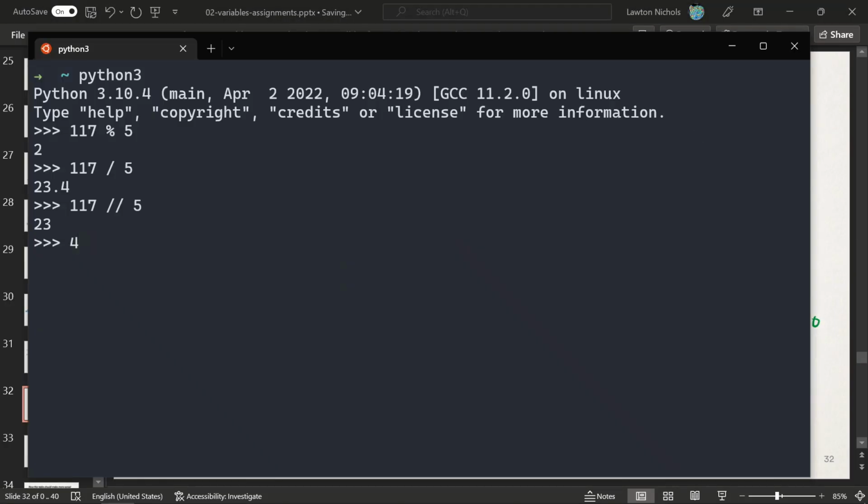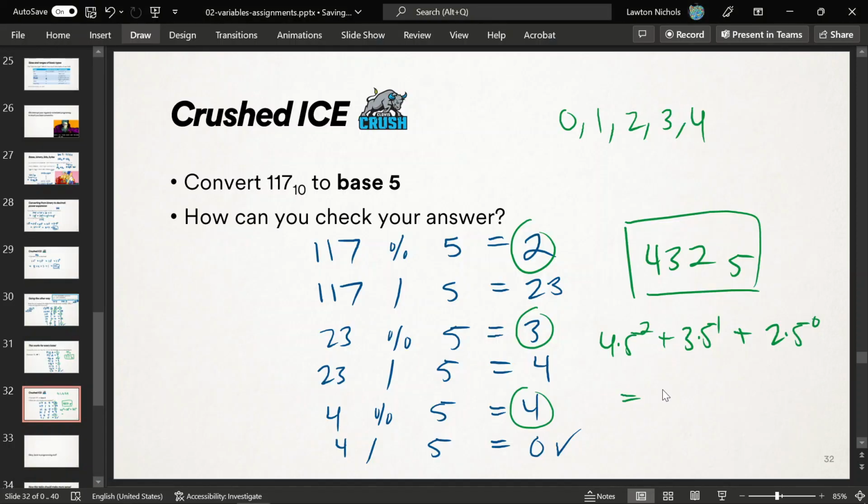4 times, this is Python, by the way, it's not C++. 4 times 5 squared, that's 100. Plus 3 times 5 is 15. Plus 2 times 1, that's just 2. That's 117. So it checks out. We made sure that we didn't mess up. Any questions about this? This algorithm works for any base.